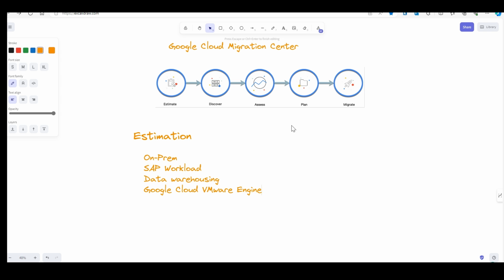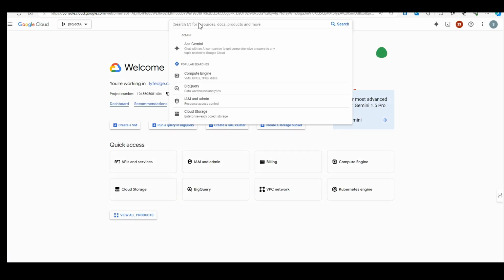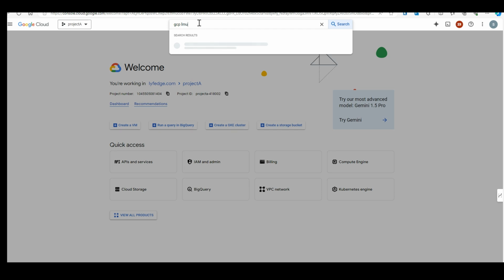Right. So let's see how to start a cost estimation. Let's do it in the workload console. Here you can just search for GCP Migration Center.